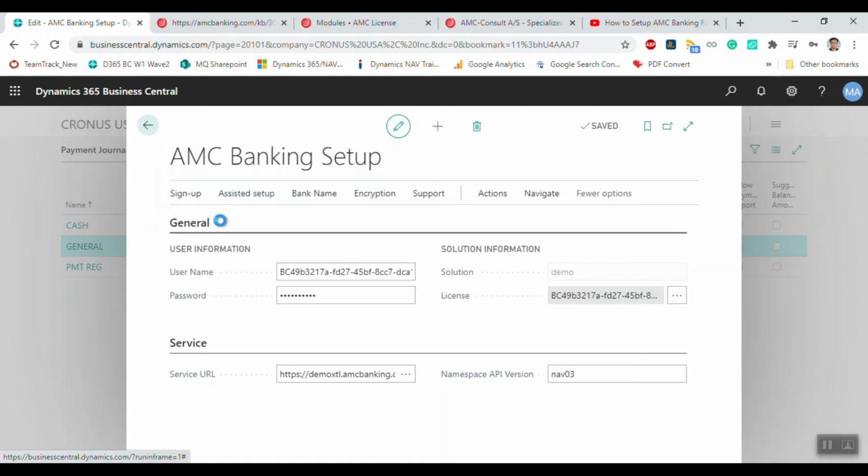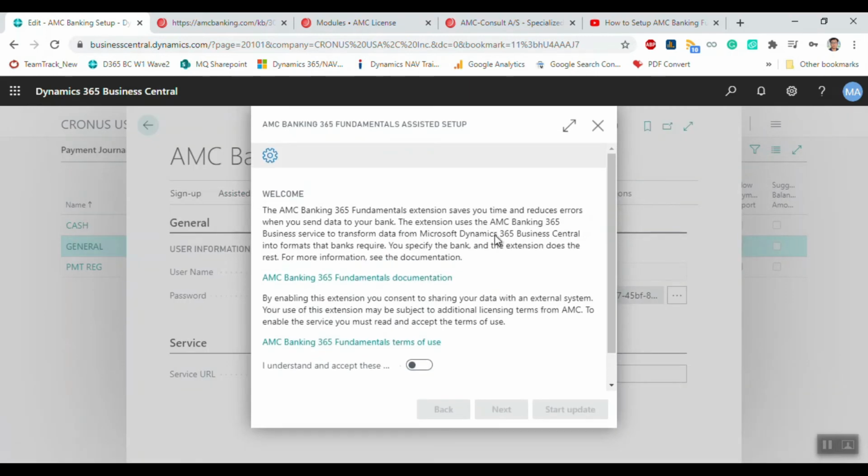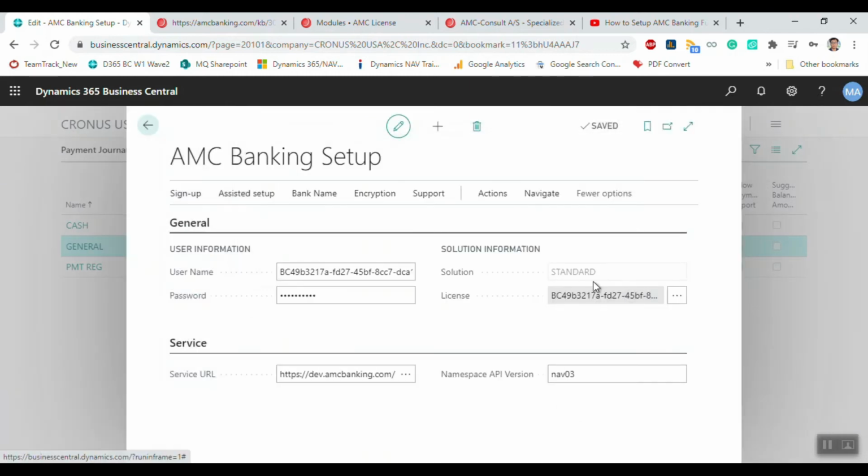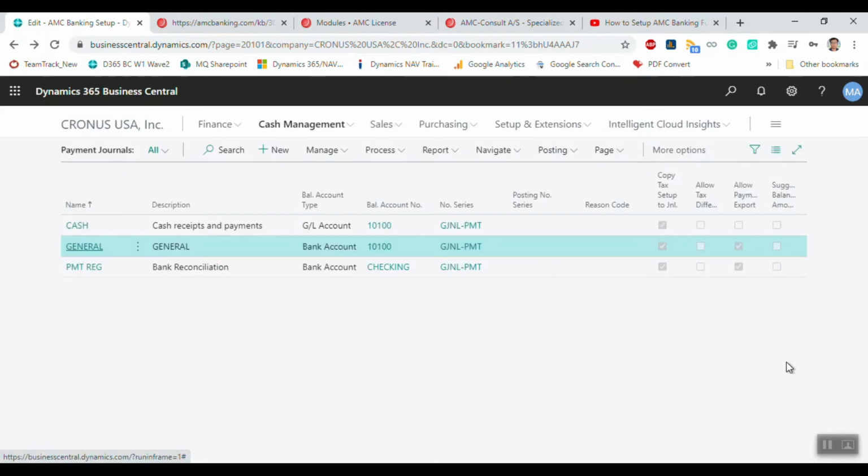So we have to go to assisted setup, and here we have to accept this. You have to keep it on, and we have to start updating it so that my system will connect with my login. Now here the setup is done. Okay, so now I believe that my Business Central and the AMC Banking are connected, and you can see that it has changed to standard from demo. So now we have it connected. Now let's try again.